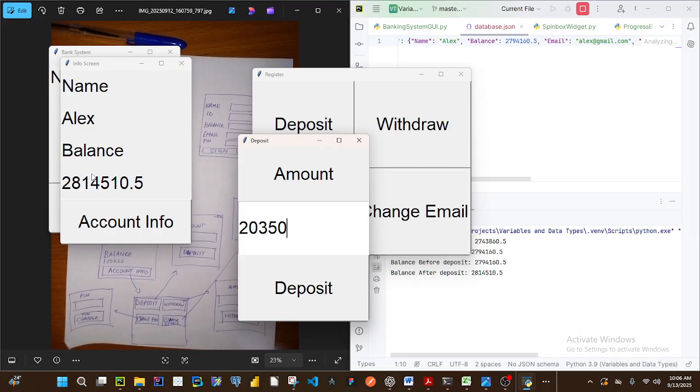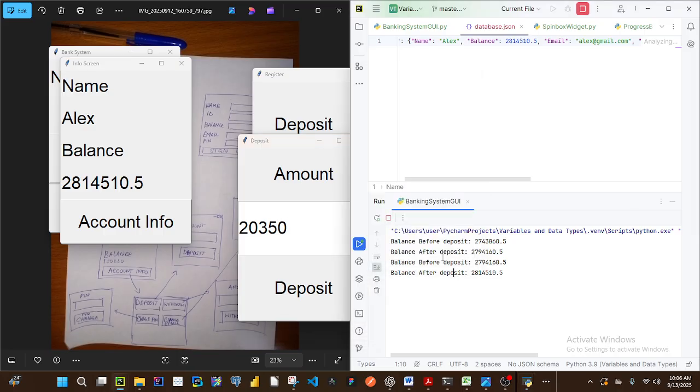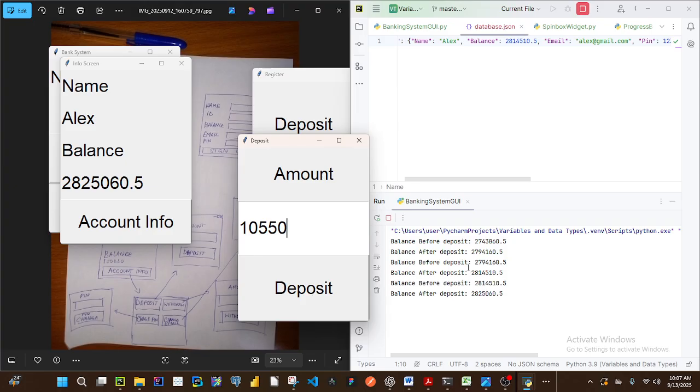See that it has increased again. And you can see it's also showing us on the screen balance before deposit, balance after deposit. And when you look at your JSON file, you see that it's increasing. So let me do one more again. So 10,550. If I click on deposit, you see that the JSON file also increases. So that's how it works.